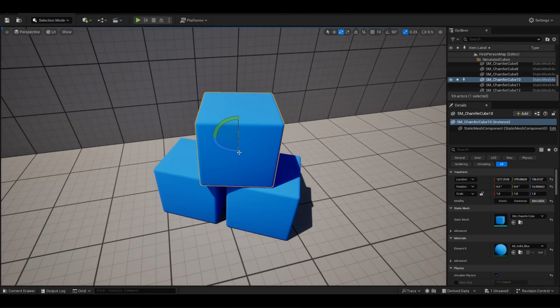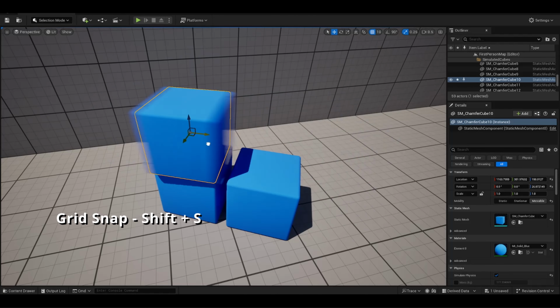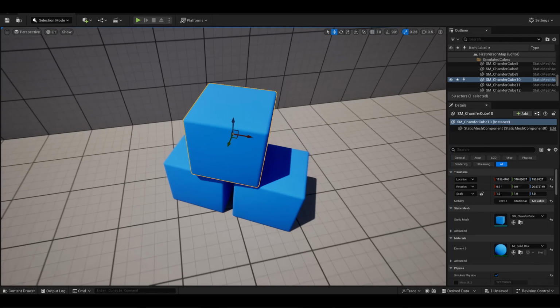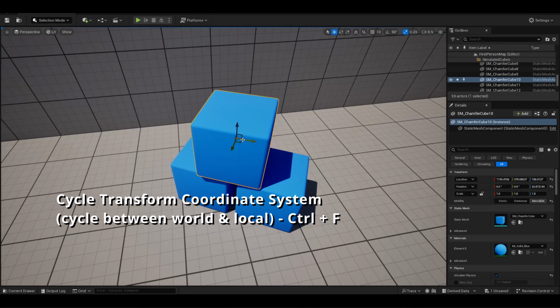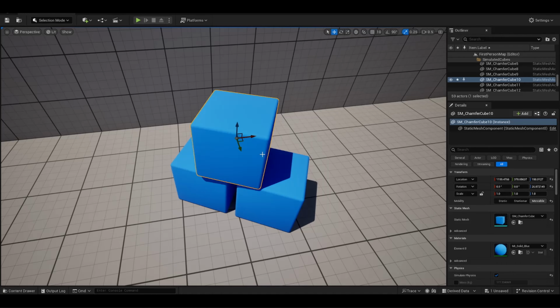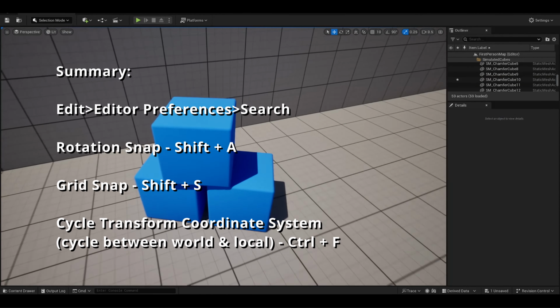So there you have it. If we push Shift A, rotation snap, I'm going to turn it off again, then Shift S, we've got our grid snapping with movement. Turn it off again. And then we can change our gizmo from local to world positions. So Control F in my case. So there you go, that's world, that's local. So these are three common shortcuts that I use.